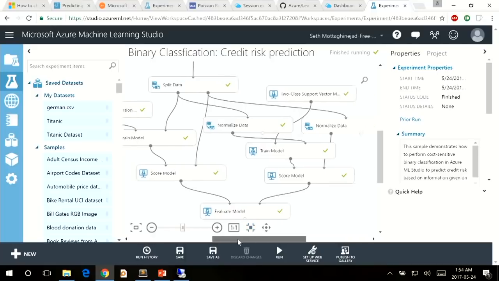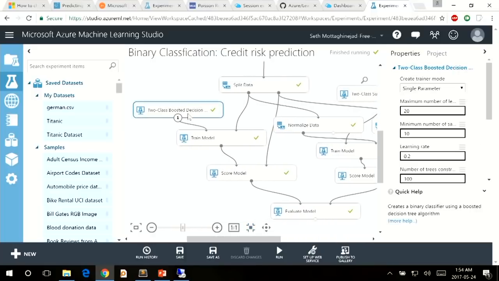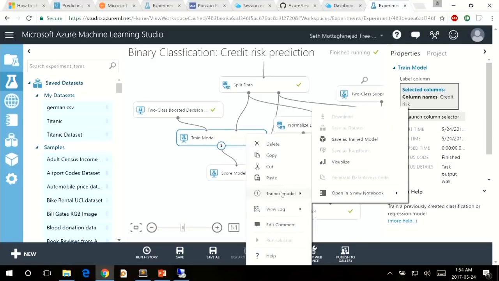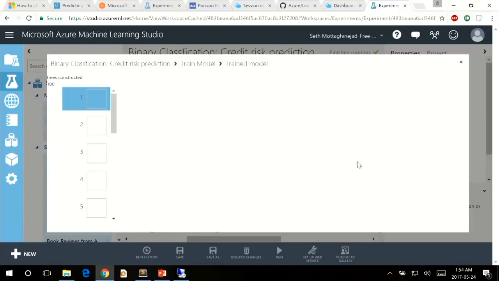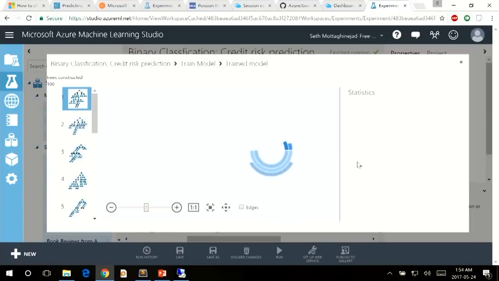But before we look at the evaluate model, let's see if we can see the boosted decision tree. So train model, visualize it, and let's see if it looks anything like a support vector machine. Right, so things are very different now. Notice that on the left side, we can see things that look like trees. So we know that a boosted decision tree is some kind of tree-based algorithm. We also notice that we don't have one tree, we have lots of trees.